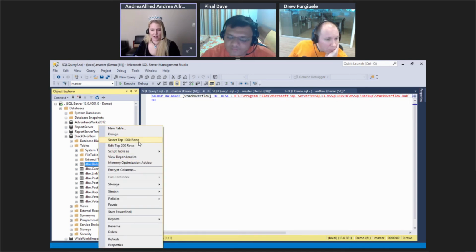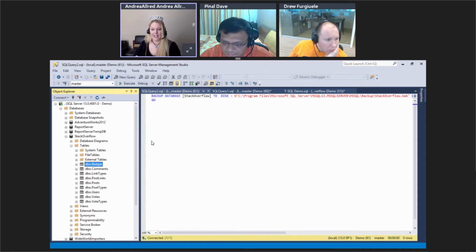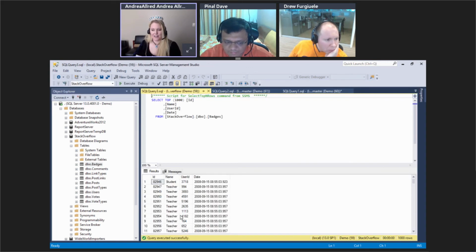You can do select top 1,000 rows or something like that, and it will return the query along with your result set so that you can see what you're going to be getting back and what the query looks like, and then you can adjust your query from there. So that's also a great way, when you're learning to set up a SQL query, to see how SQL would write it so that you can write it the same way.